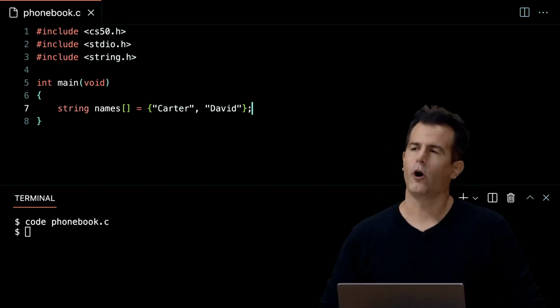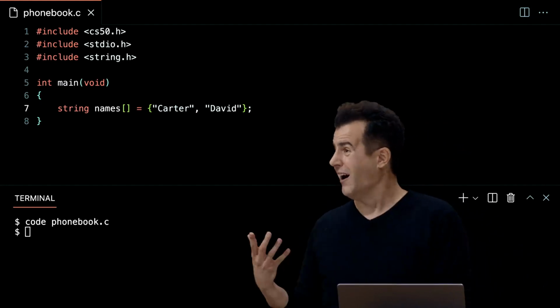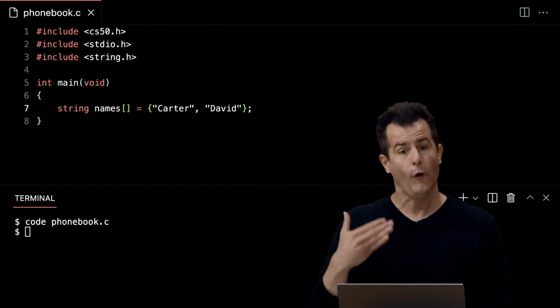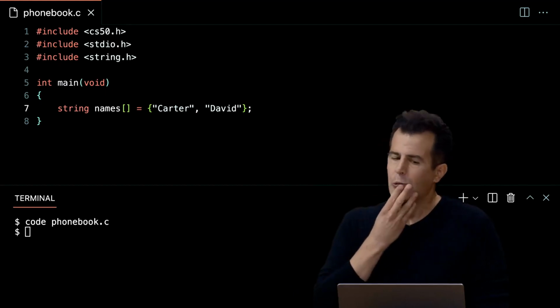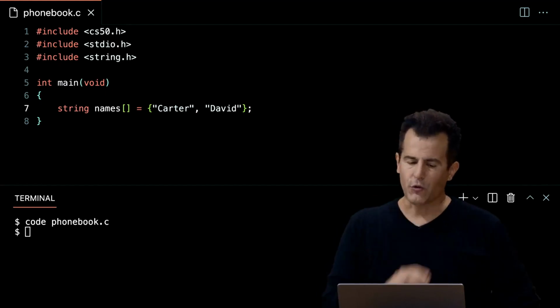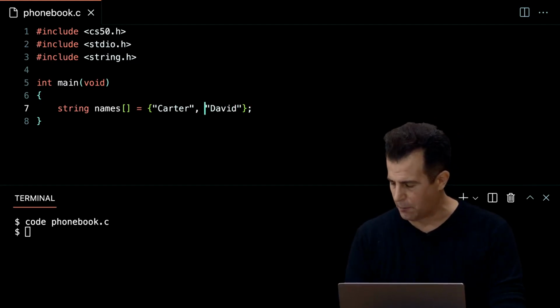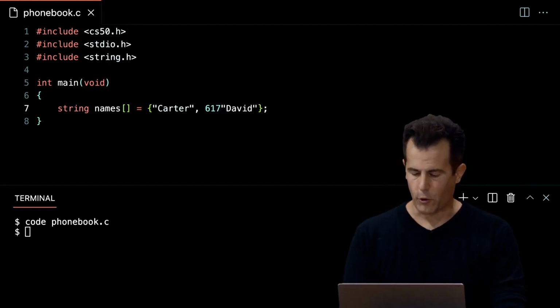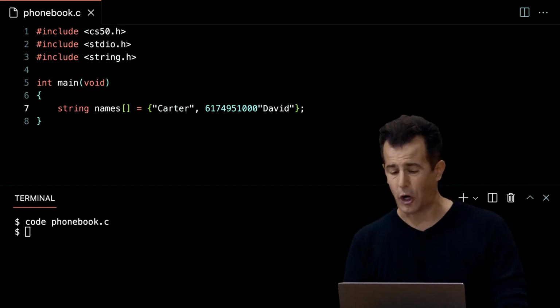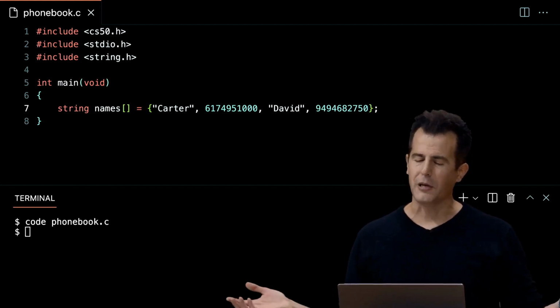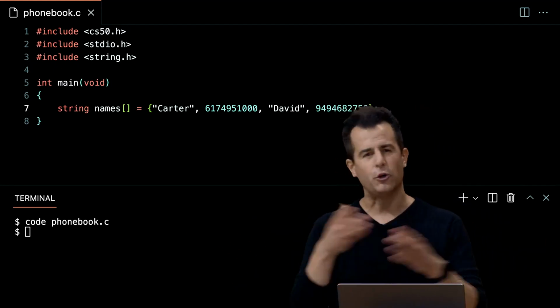Suppose now we want to also store Carter's phone number and mine. So it's not just saying found or not found. It's literally looking up our phone numbers like a proper phone book. Well, at the moment, there's really no way to do this. I could do something hackish, like I could put a number like 617-495-1000 after Carter. I could maybe do something like 949-468-2750 after me. But now you're kind of doing the whole apples and oranges thing, right?